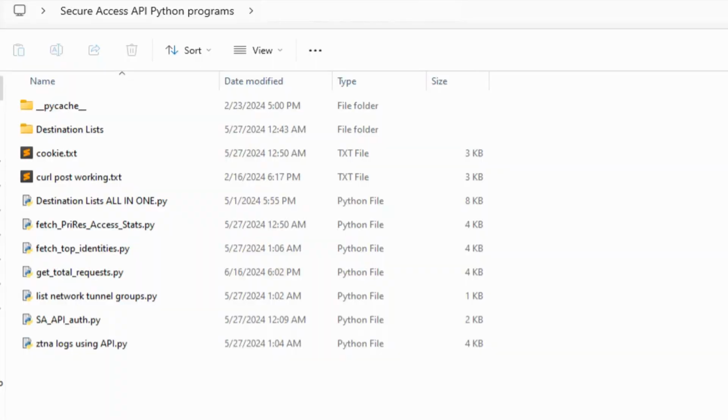Well, with the secure access APIs, you can do a ton of stuff. For example, you can fetch ZTNA logs, get the stats about your private resources, fetch remote access logs, and a lot more. So I've written this program, the destination list, all in one program. This covers destination list APIs inside out.